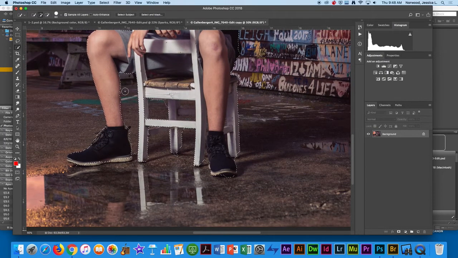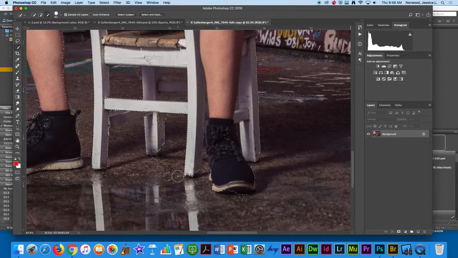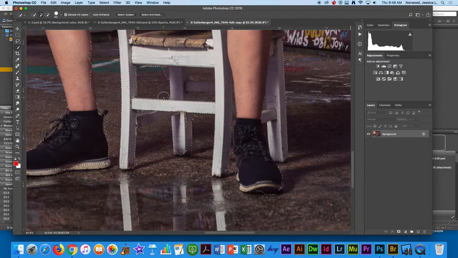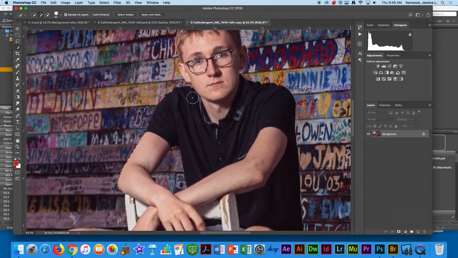Isn't it the option button? It is. Ding, ding, ding. It's the option button. The option will toggle back and forth. You see it changes from a plus to a minus, or let me get it in a spot where you can see it. It changes from a plus to a minus. So the option key will change it so that it subtracts out parts of an image, and then if I let go, it automatically goes back to the plus so that I can add and subtract parts of my selection.